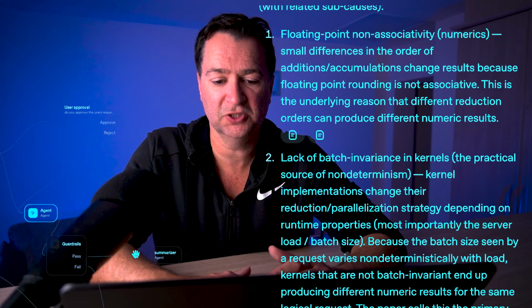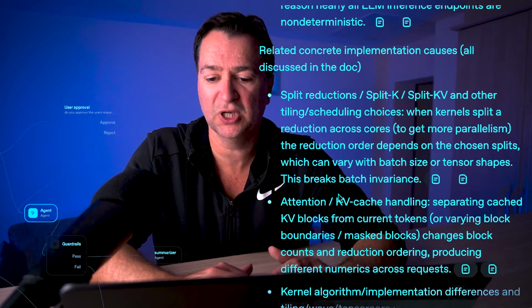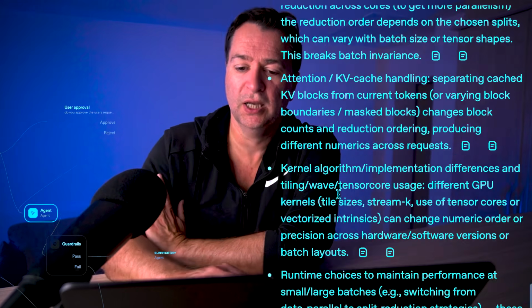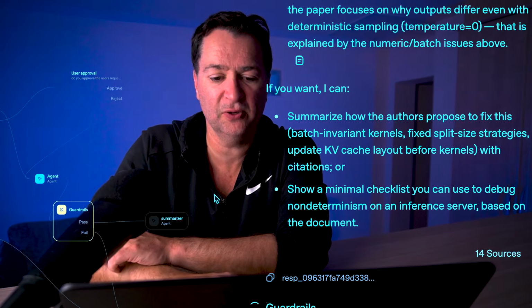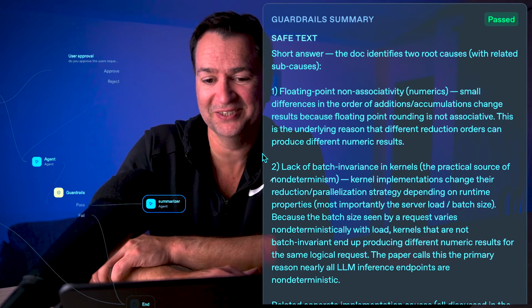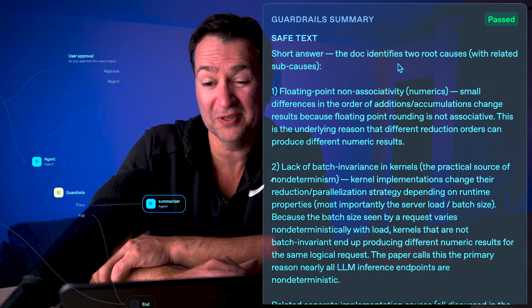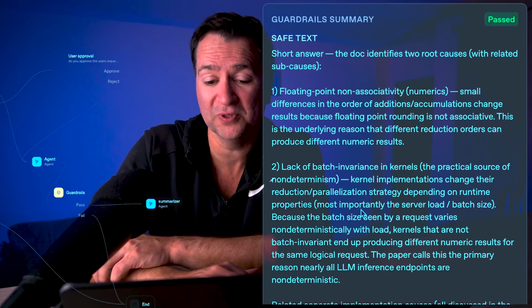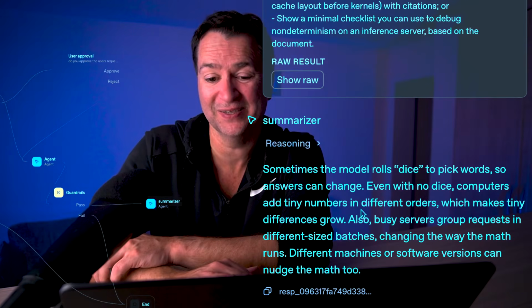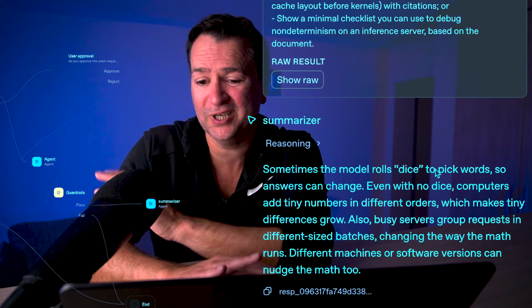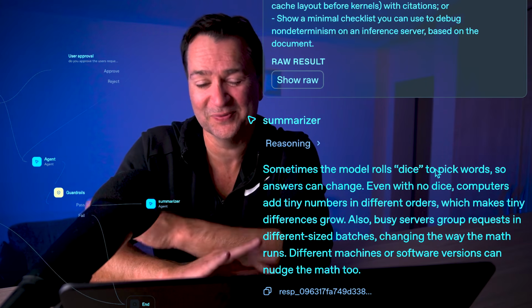And then eventually, once it's done all of its very long answers, it should come through to the summarizer. So it's got its long answer now. It's now going to check for hallucination against the guardrail, and you can see it's safe text. The doc identifies 2 root causes. So you see it's checking that the output that we got was valid and actually came from the documents and it didn't make it up. And eventually it comes back with a summarizer. Sometimes the model rolls the dice to pick some words, and I think that's a pretty good answer.